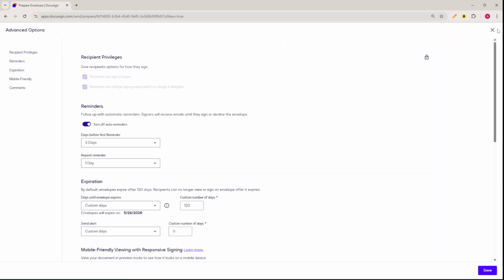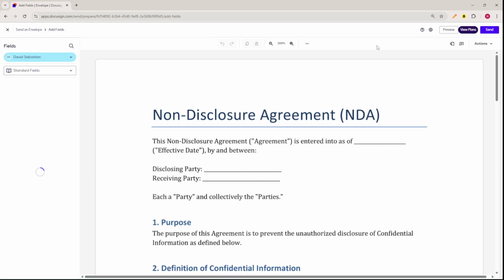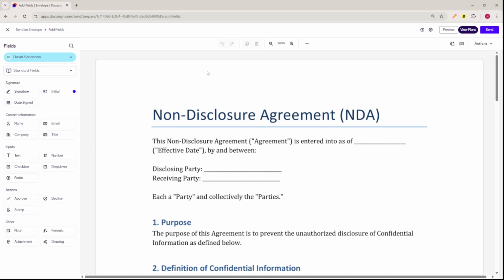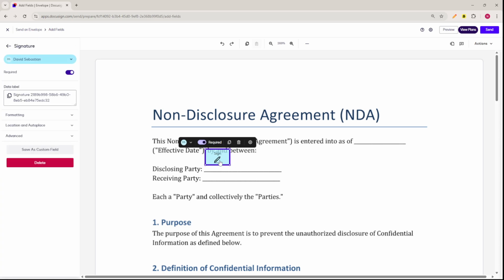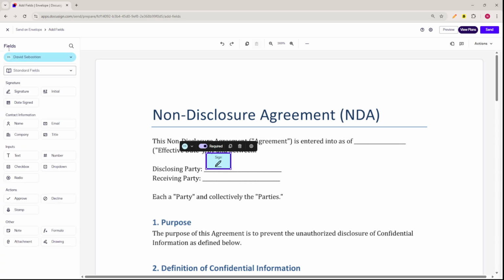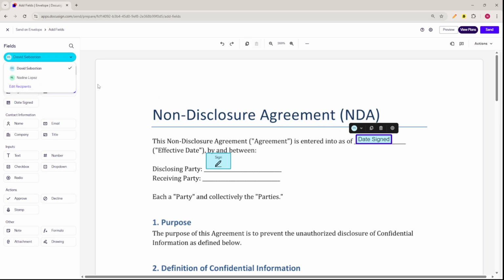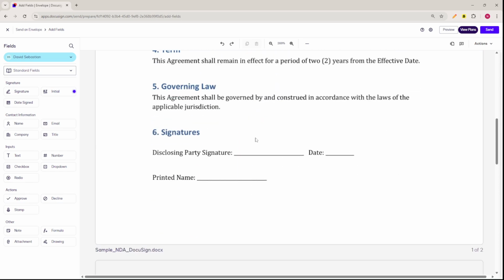Now it's time to place the fields. In the document editor, drag and drop the signature, date signed, and any other required fields like initials, text, or checkboxes onto the correct spots in your NDA. Double check that each field is assigned to the correct recipient. Take a moment to zoom in and verify every page so there are no missed fields or mismatched colors.